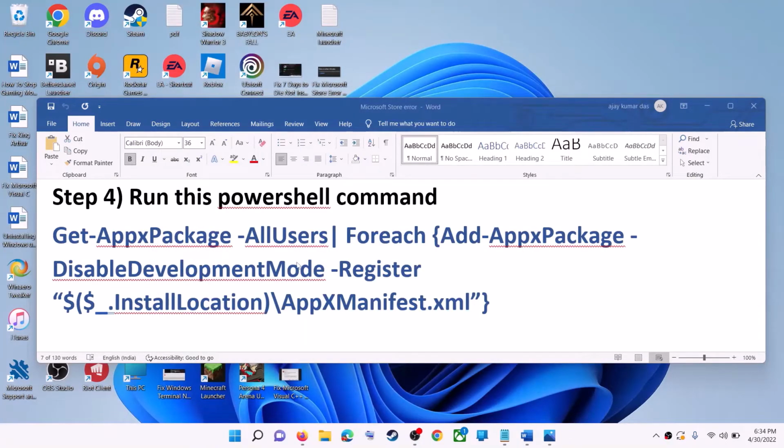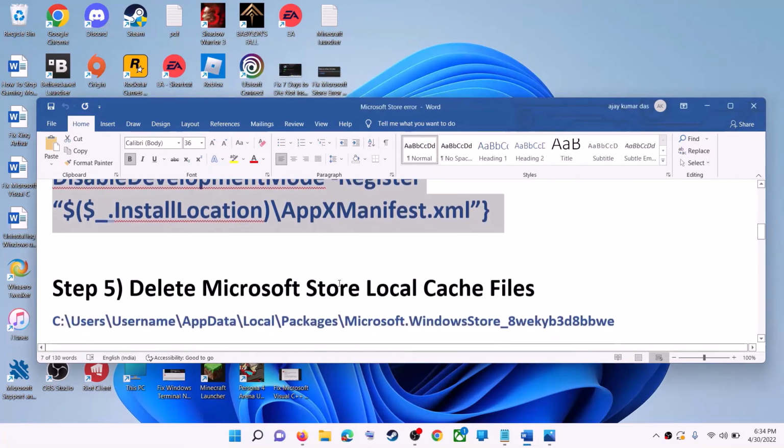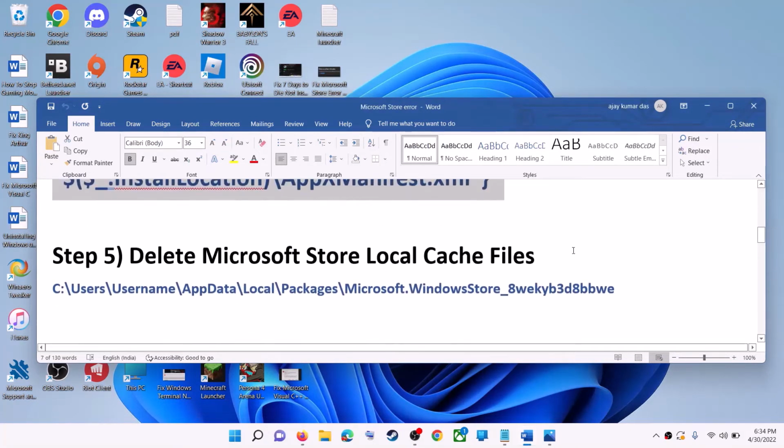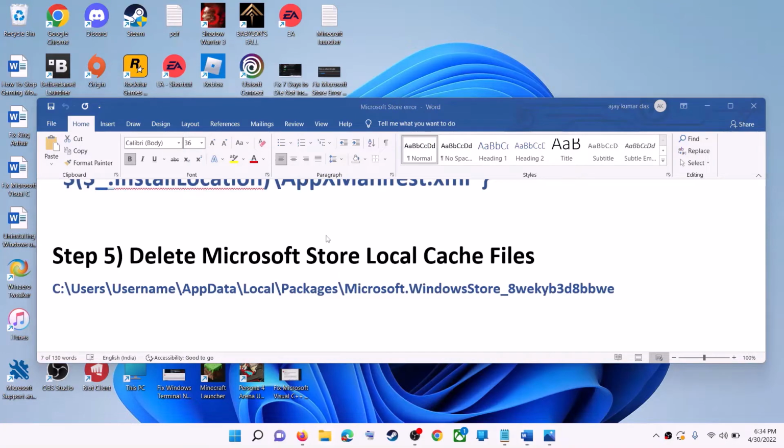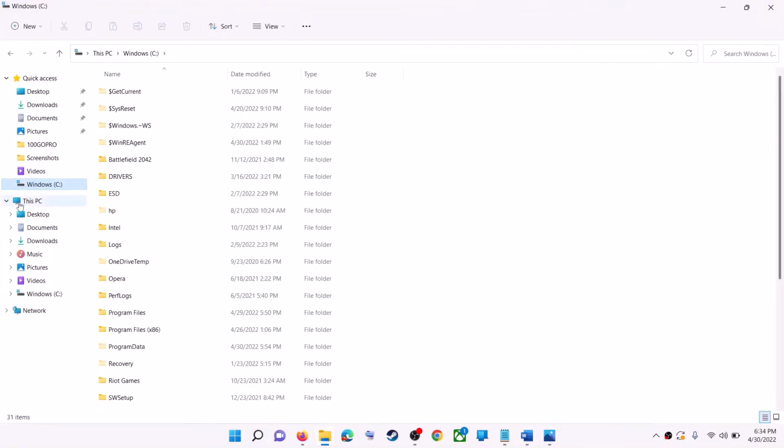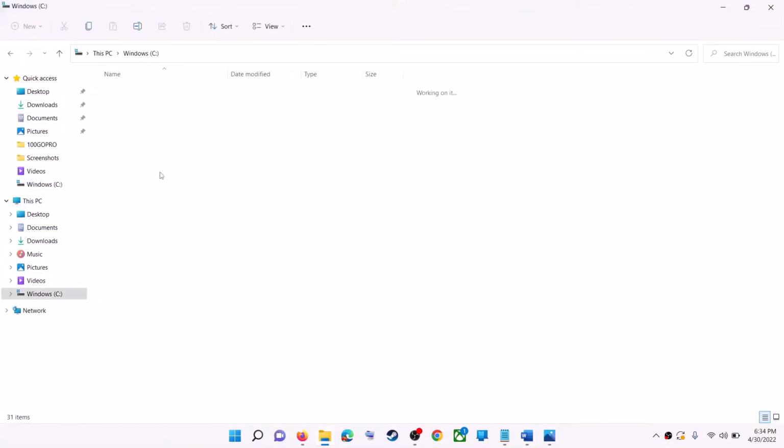Now use Microsoft Store. Now the next step is to delete Microsoft Store local cache file. For this, open File Explorer, then go to this PC and then open C drive.